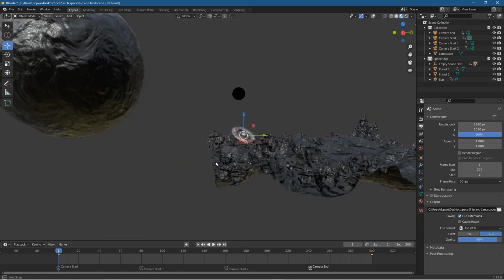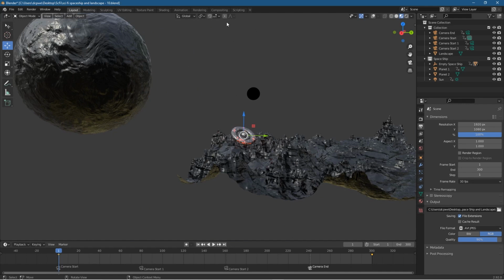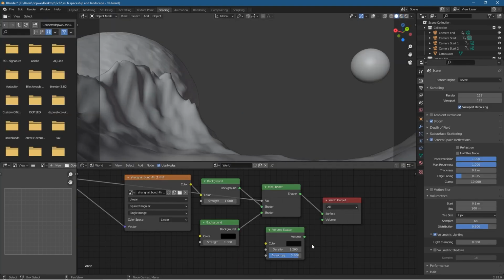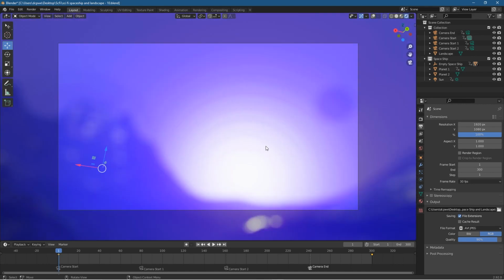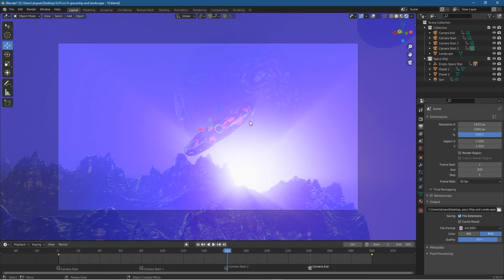So what else we can do is, if we were to enable look dev, then we can see the scene here, and we can see this little spaceship doing its thing. Let's go back to our shader here. Let's connect the volumetric lighting back again, and then you can see what this scene actually looks like when it's rendering out, or when we play the scene, with this little sci-fi spaceship.